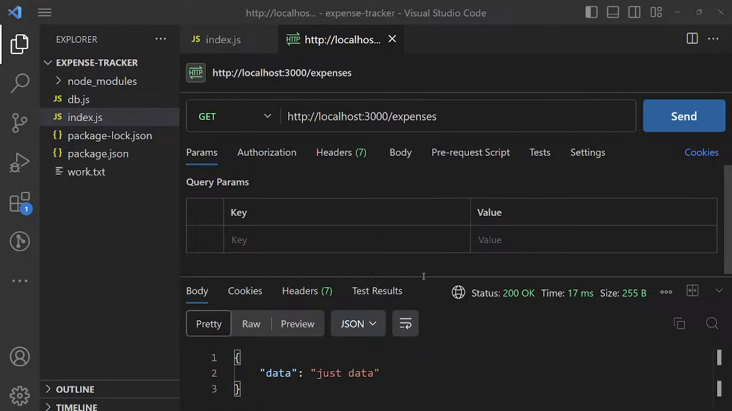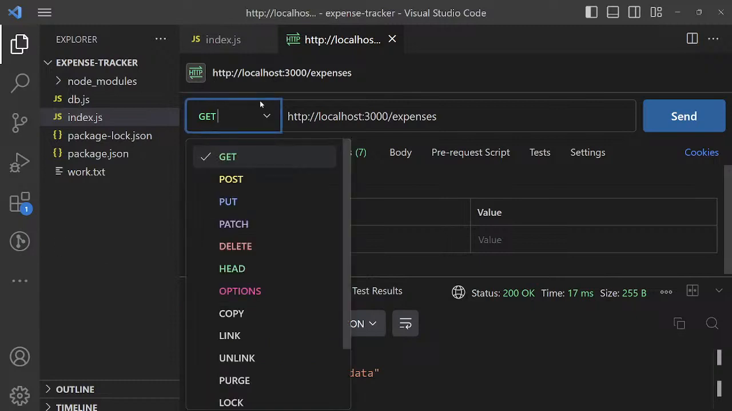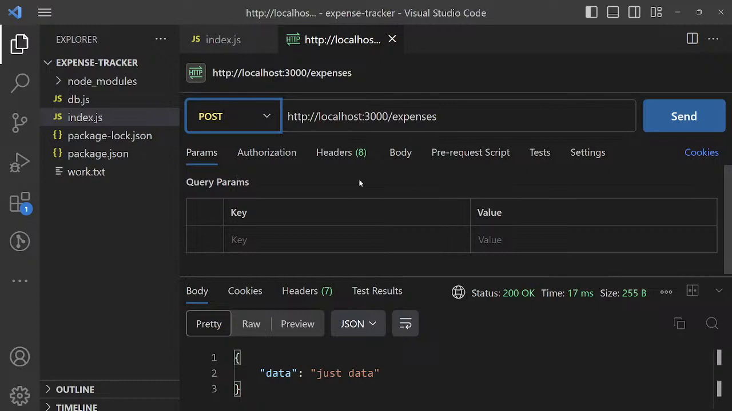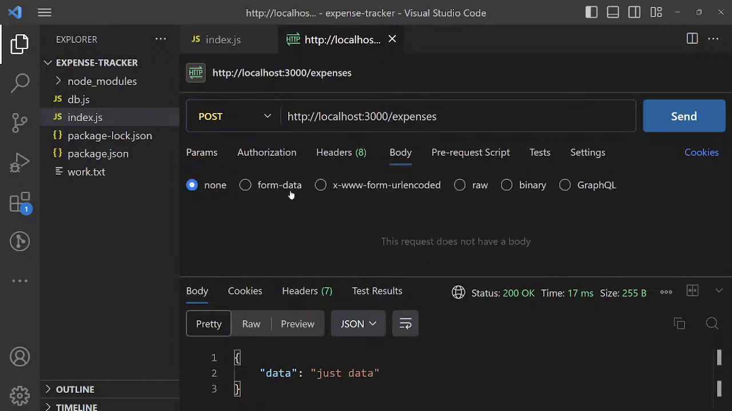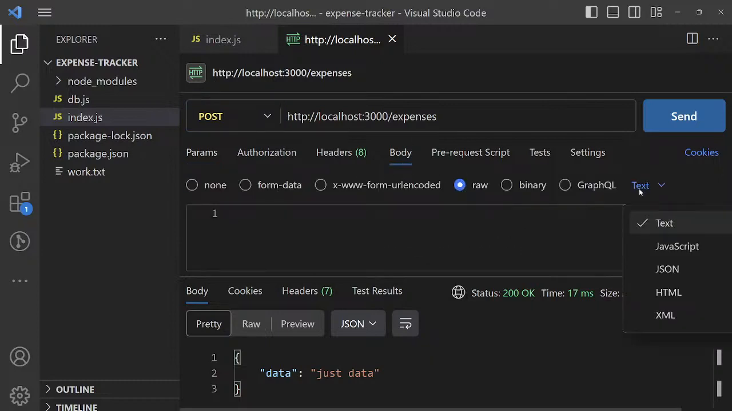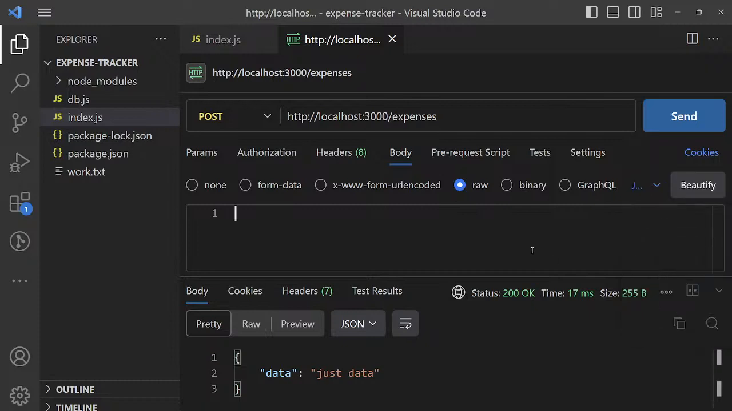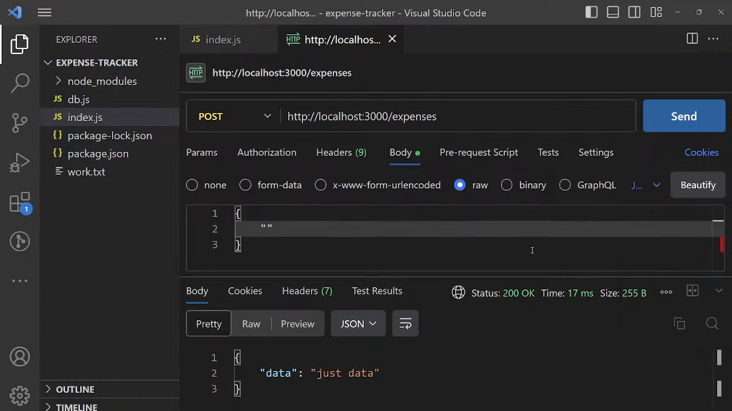Nice. So the next thing we'll be doing is the POST. It's good sometimes to create a collection. I don't know why this is not showing, so I need to create a POST one. For POST, what we are doing is sending raw data in JSON format. That's what we'll be requiring.